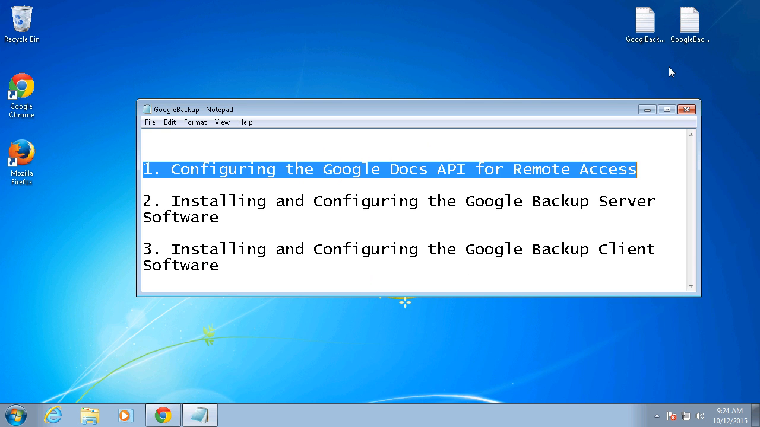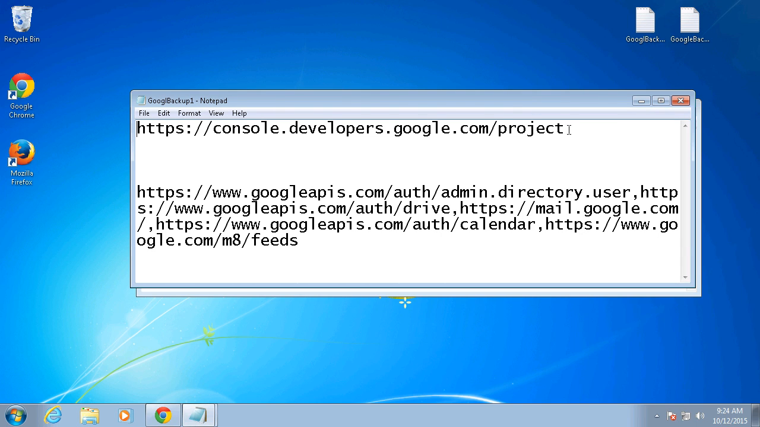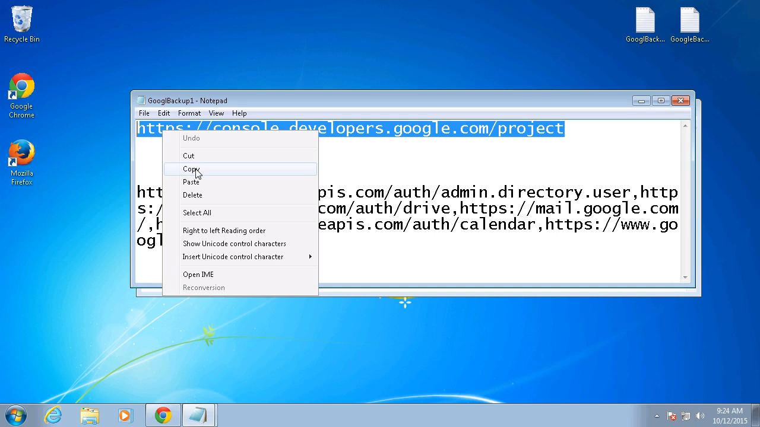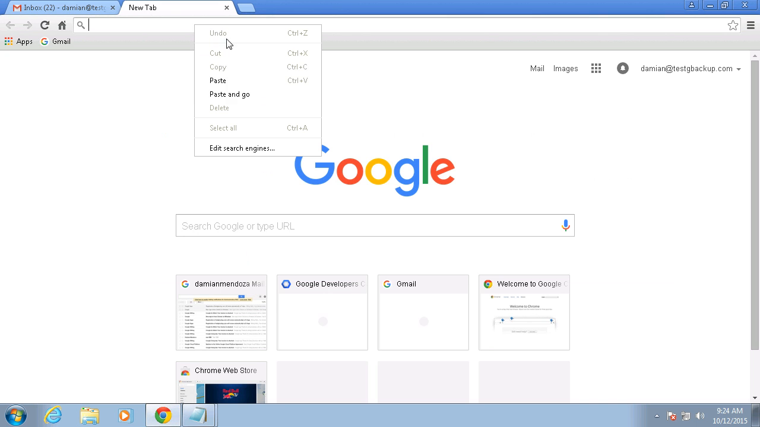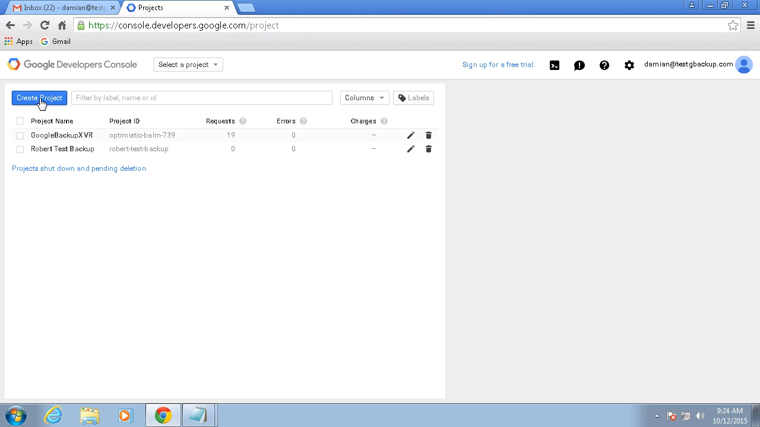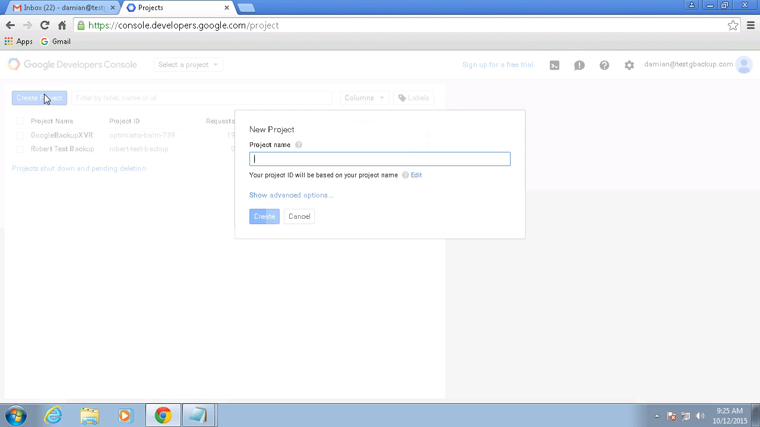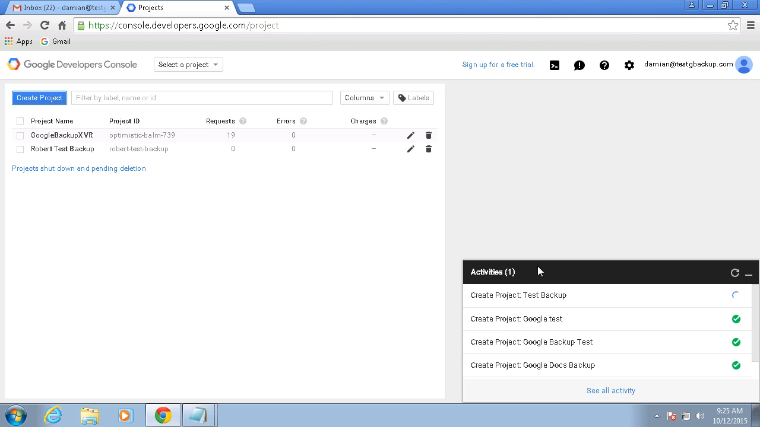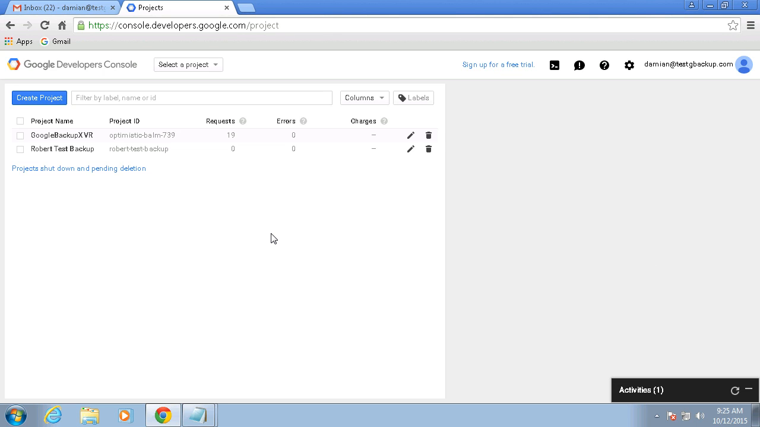Okay, I've preloaded some settings in a document so that we don't have to type them. So we're going to navigate to this page right here, and I'm going to show it to you in a second. We're going to go to https://console.developers.google.com/project. Takes just a second to load, and once we're here, we're going to create a project. These are two projects that have already been created. We're going to create a new project. We're going to give it a name, Test Backup in our case, but you can create any name you want. We're going to create it. Takes just a second.